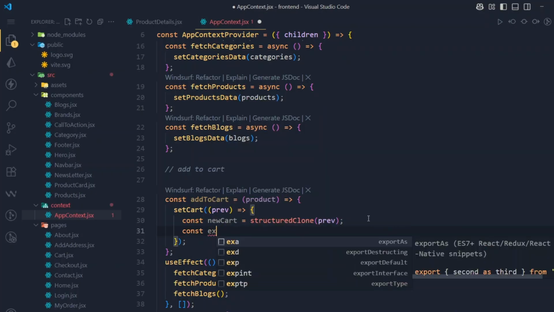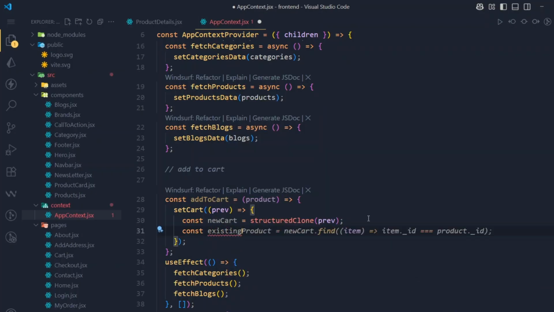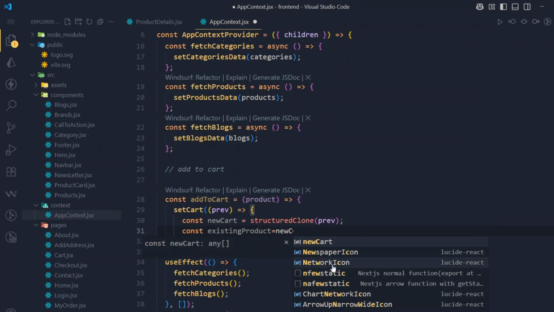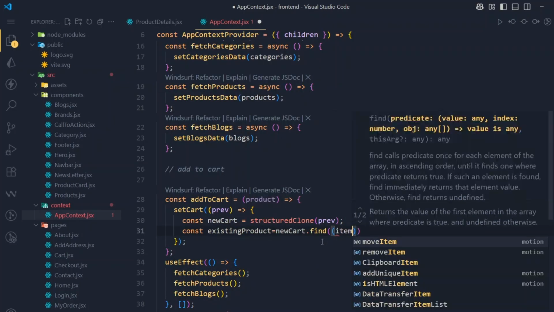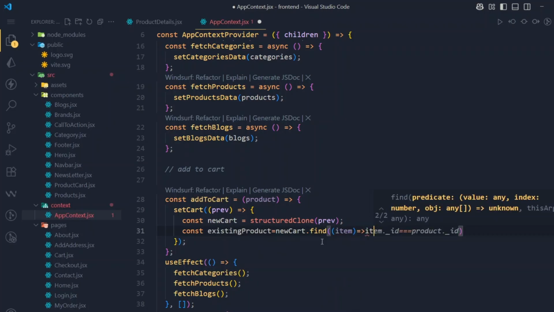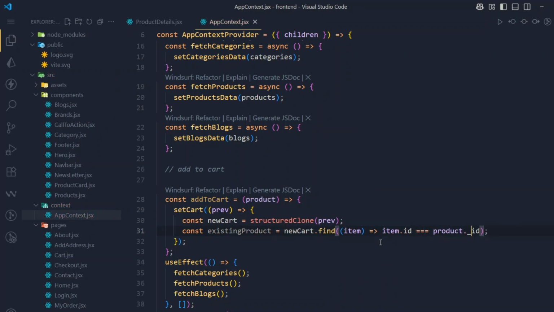Now we will check if we have an existing item in our cart, so we will use const existingProduct. Here we will use newCart.find method, and in this we will take an item, and we will check item._id is equal to product._id, like this. It means we are checking if our product is already in the cart, so we will increase the quantity of the cart. We will not add the whole product. Okay, I hope you have got the point.